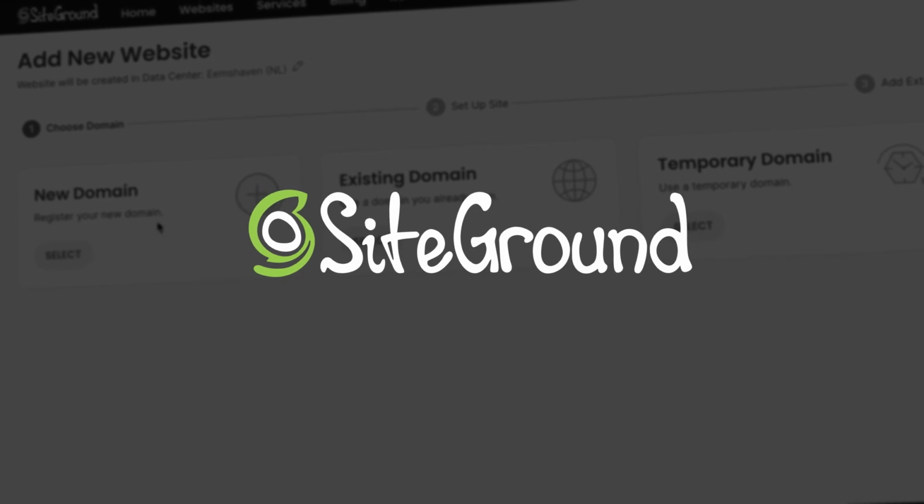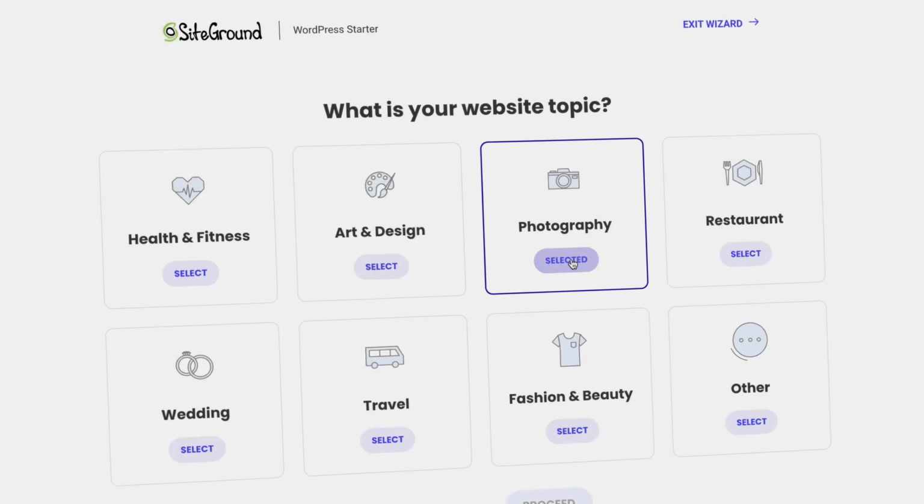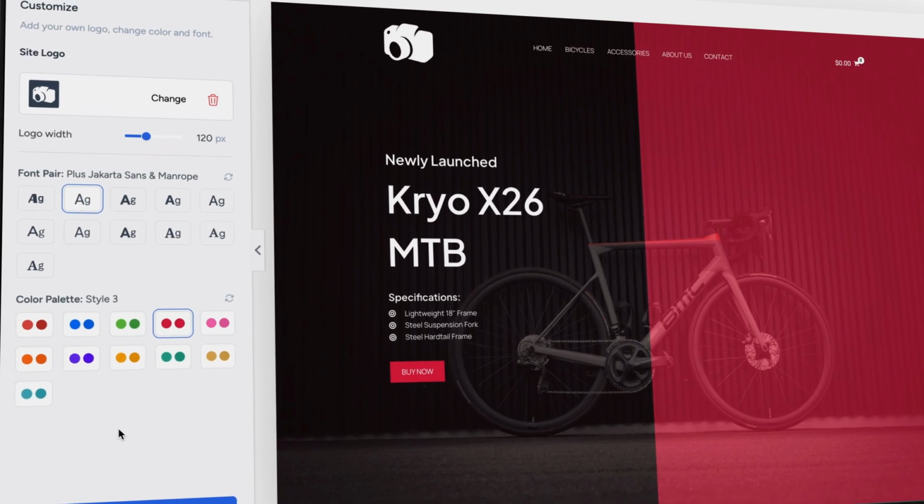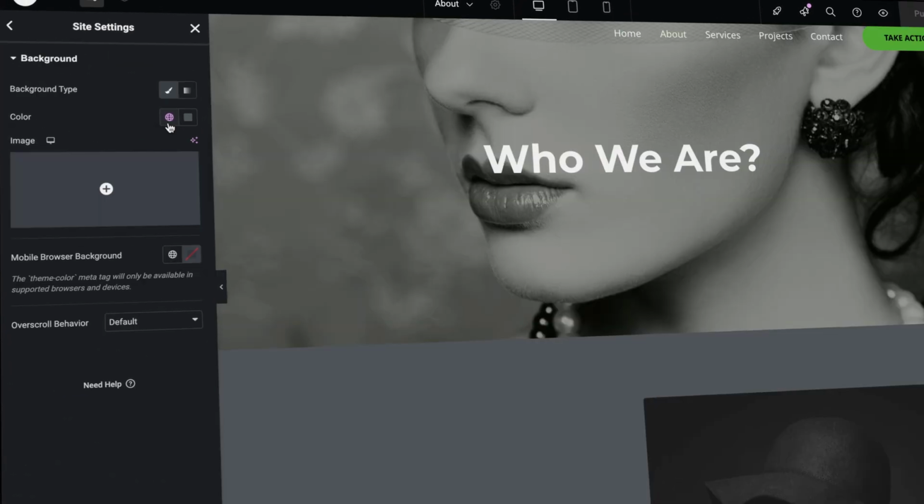SiteGround has always been viewed as a more advanced WordPress hosting provider. Well, I'm here to dispel that myth and show you just how easy it is to create and manage your WordPress website with SiteGround. Let's not waste any time. Let's get this SiteGround WordPress tutorial started.